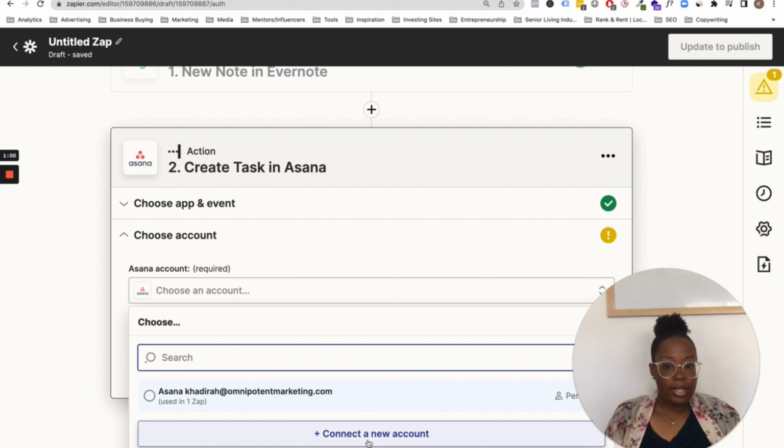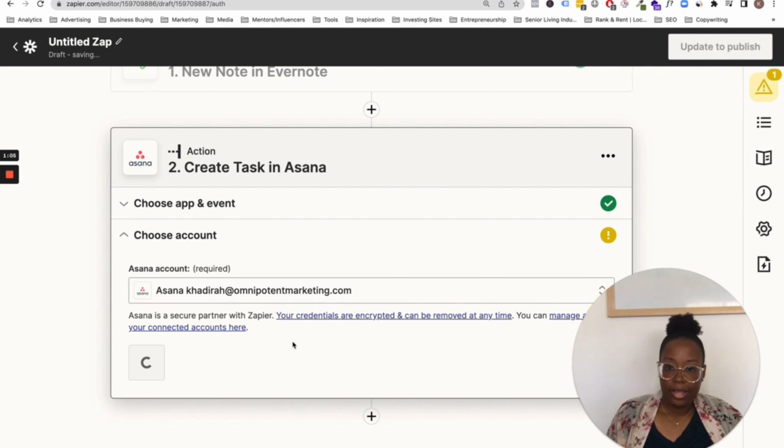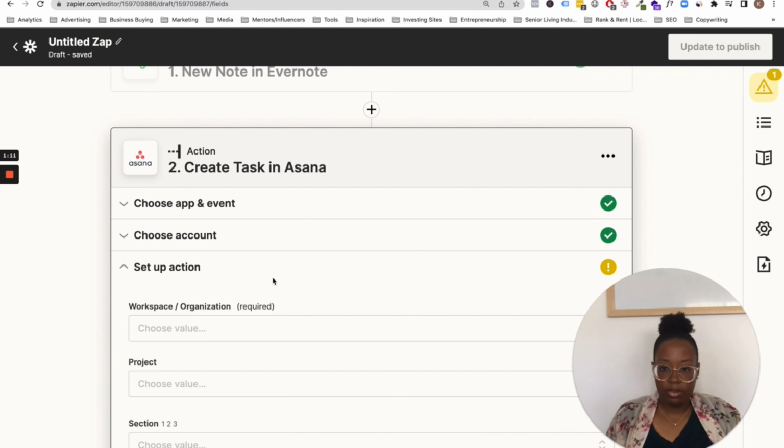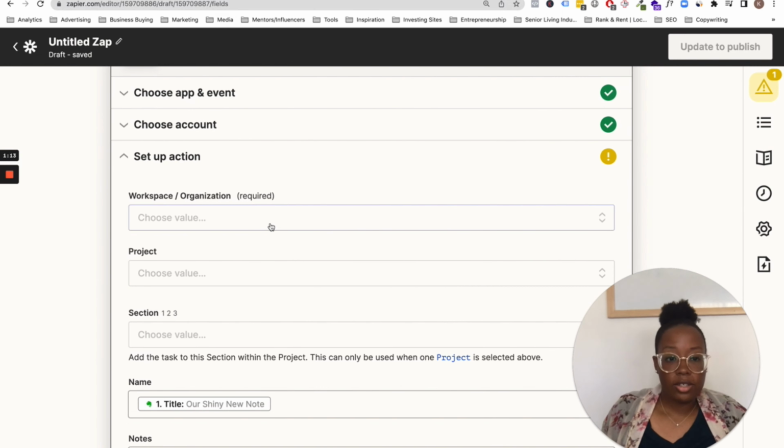And now you want to make sure you have your Asana account connected. Now if you don't, again, you can click connect new account and you'll be able to connect to your Asana. Mine is already connected, so I'll click mine. Let's click continue.